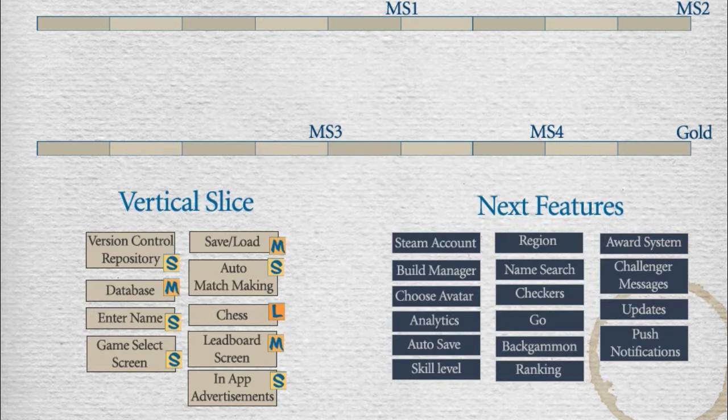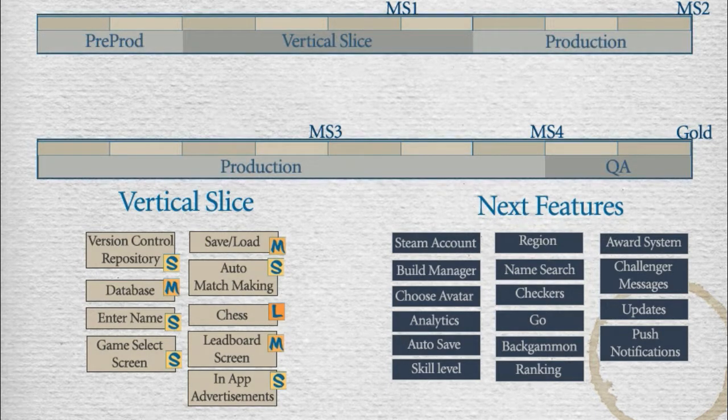So now we're going to start breaking our large schedule into its phases. We know that the pre-production phase is very important, and we know that vertical slice is what we're on the contract for milestone 1. Milestone 2 and 3 and 4 are all part of our production phase, and then the last 2 sprints we're calling our QA phase, and that leads up to going gold.